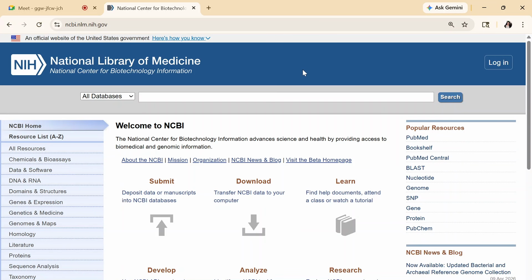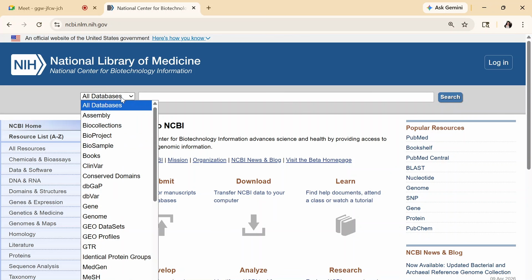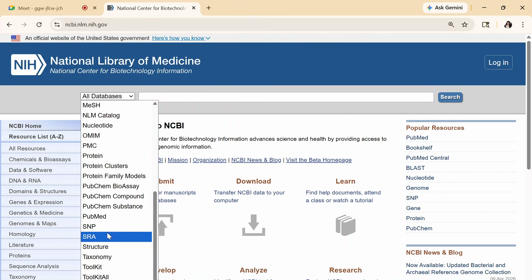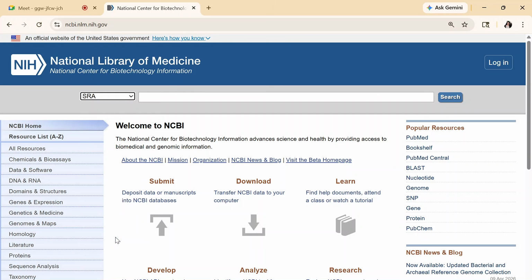So this is NCBI. It is a public database. Now inside the NCBI, where do we want to go? We want to go inside the SRA database, because that is the database where all the raw sequencing data is uploaded. Here we have the section, all databases. We will select this. Now we can see all the databases, and we want to specifically go inside the SRA database. So here we will select the SRA database.